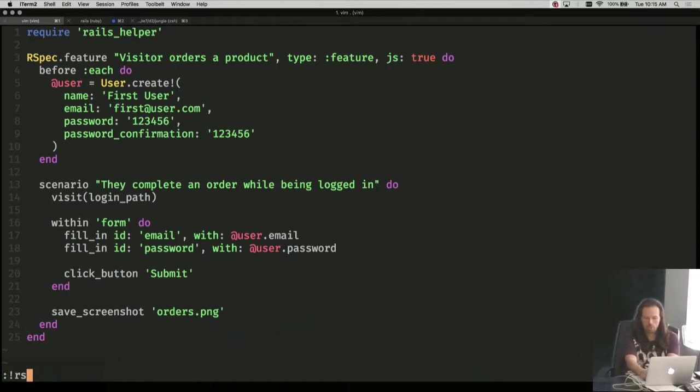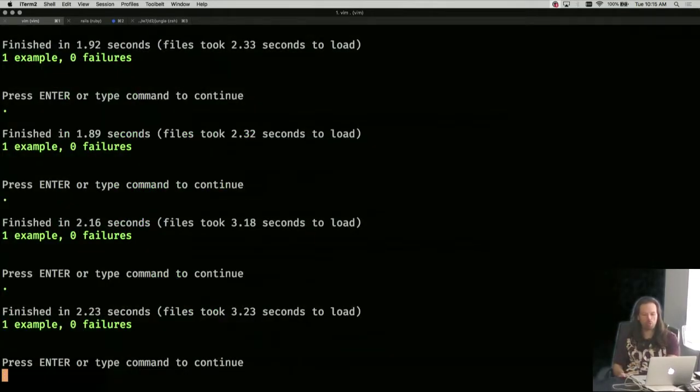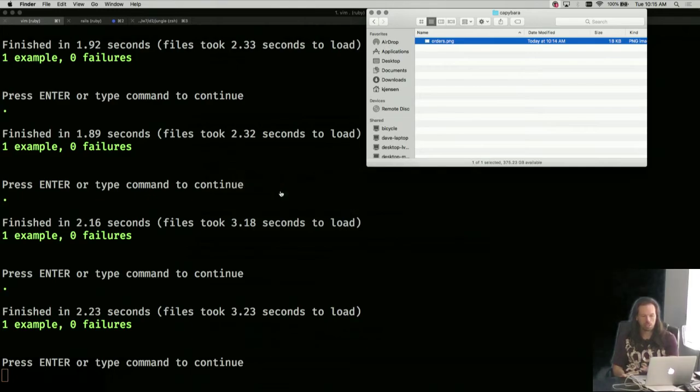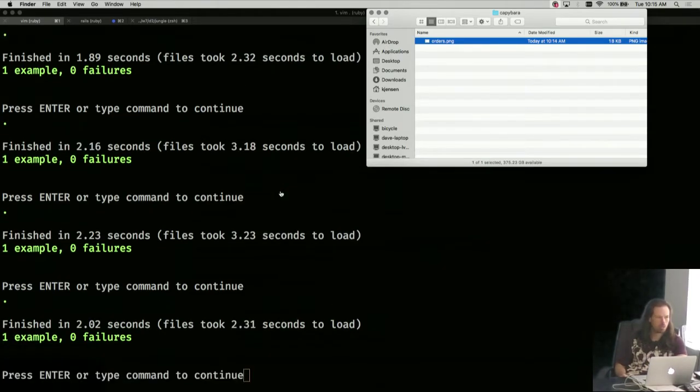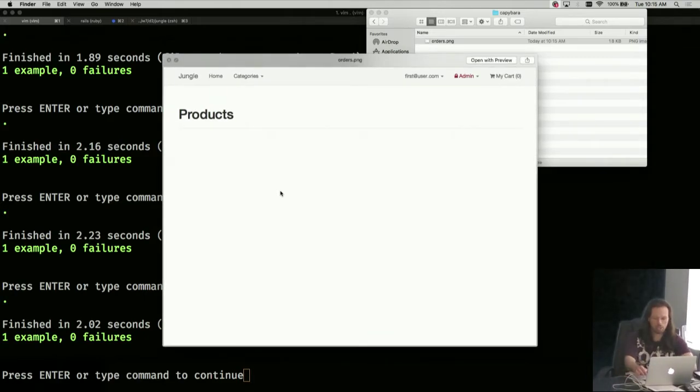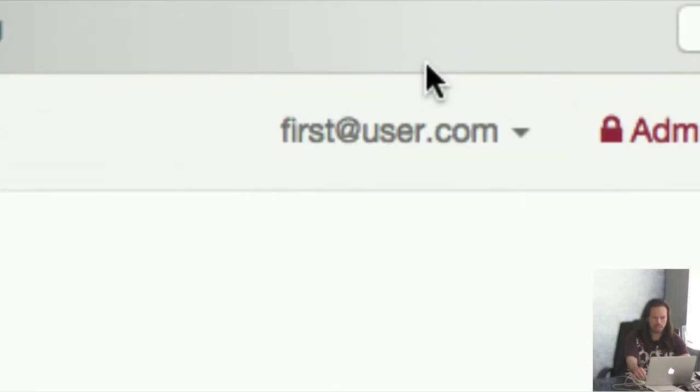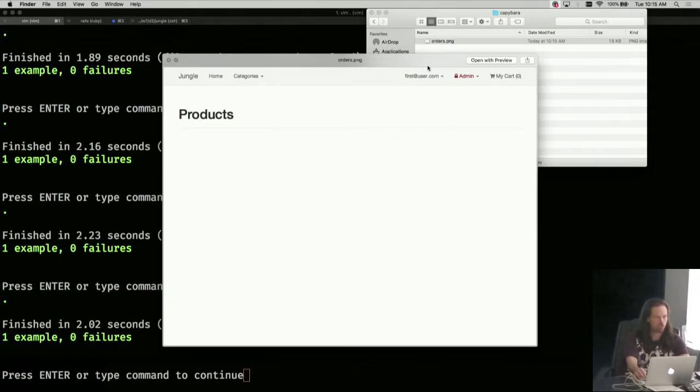And we'll run this. And what are we looking for now? What would we expect our screenshot to look like? Okay, logged in as a user and showing this product page, right? Because that also redirects us back to this page after we've logged in. And now it says that I'm logged in as first at user.com. So this is good. We've gotten so far, we've gotten to this point. What's the next thing I want to do?